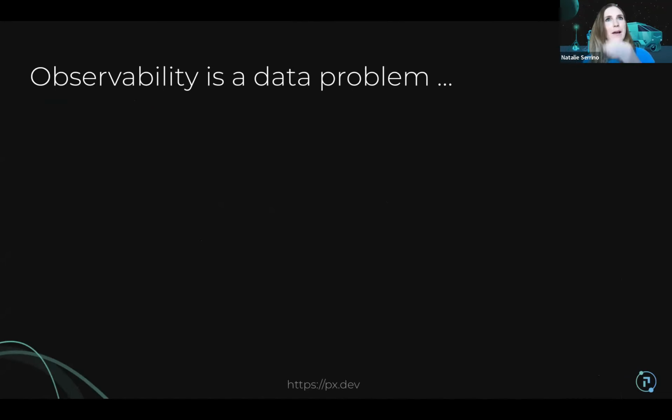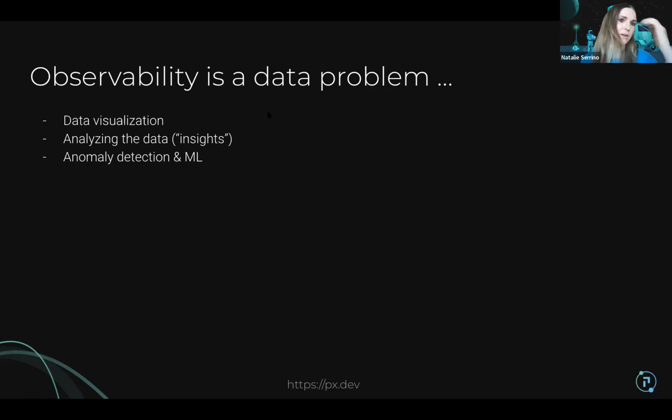So when we're thinking about observability and practicing observability in our jobs, we think about certain categories of tasks that also come from the data space. We want to visualize the data that we have to understand what's happening. We want to get insights from the data. We want to do anomaly detection, maybe even use some machine learning. And we can say that this is kind of the ML and analytics bucket of observability.